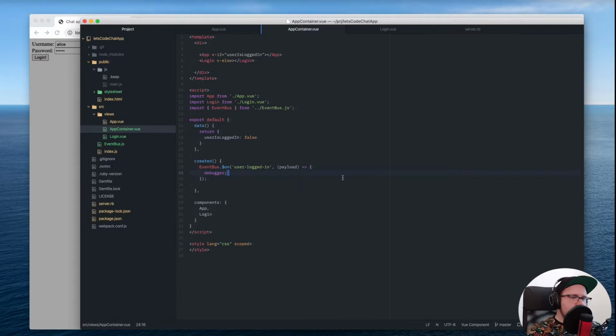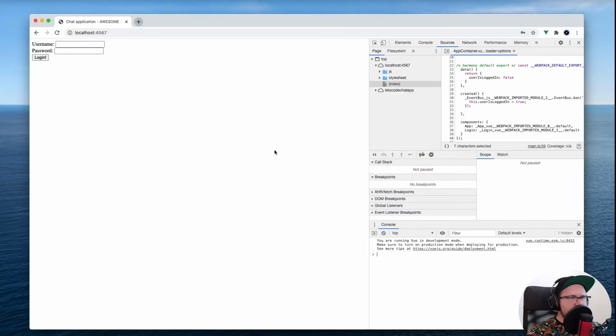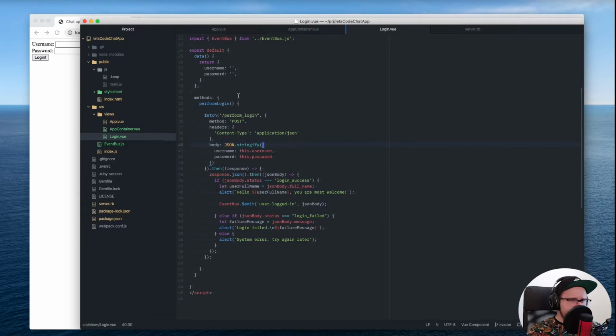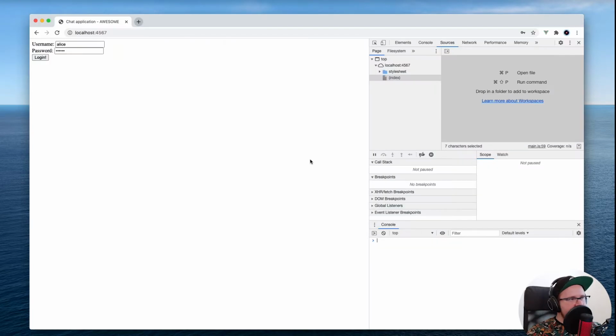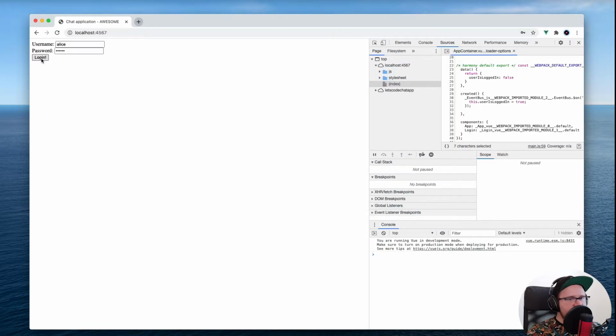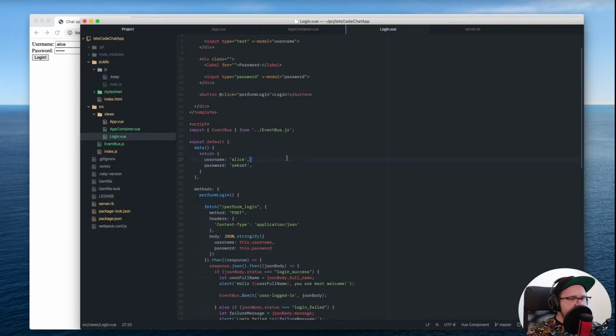So since the user is now logged in, we can definitely say that this dot user is logged in equals true, because now the user is logged in. I want to do something else just to make my debugging faster here. I want to go here and put Alice and secret in the login form, so it's already pre-filled. So I just have to go over here and click login. And I want to remove this alert because it's just so annoying.